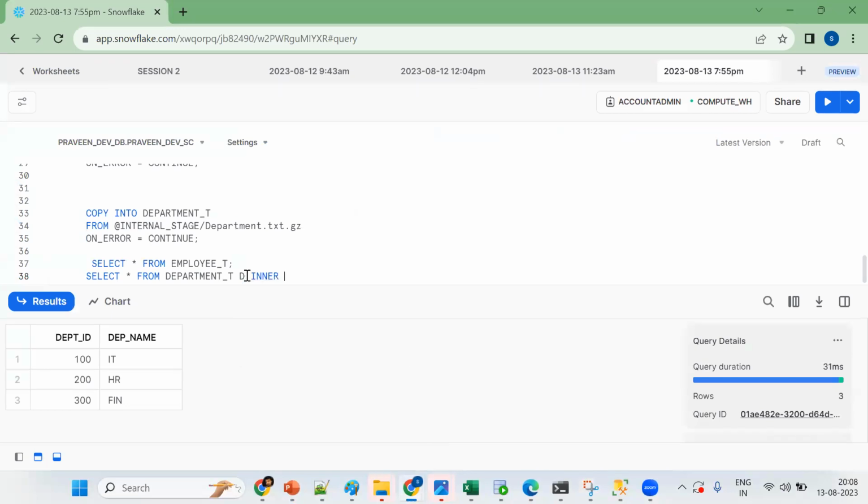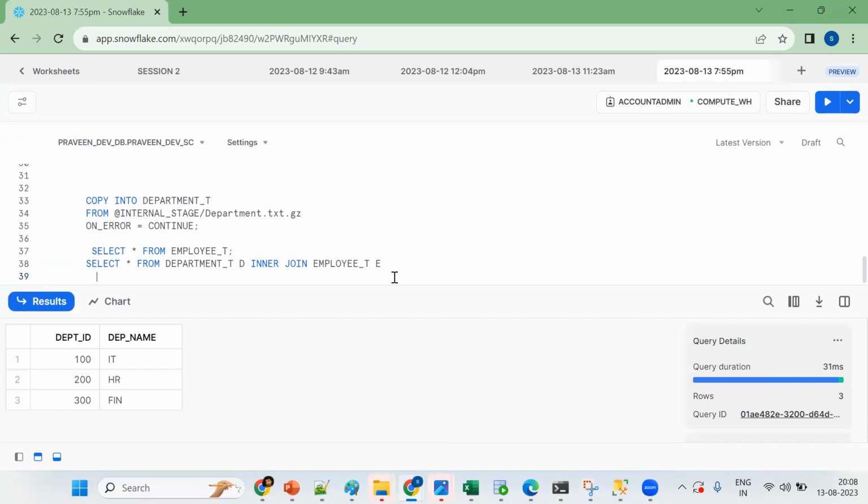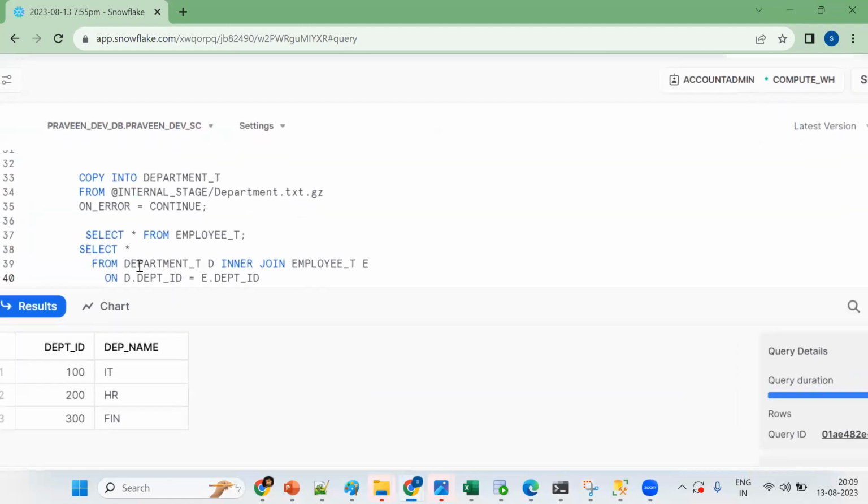So I'll go for an inner join. Employee table here. So here D is nothing but a table alias, and A is also a table alias. For both tables, the joining column is department ID. So D.department_id equals A.department. Now see what happened. Always follow coding sense.